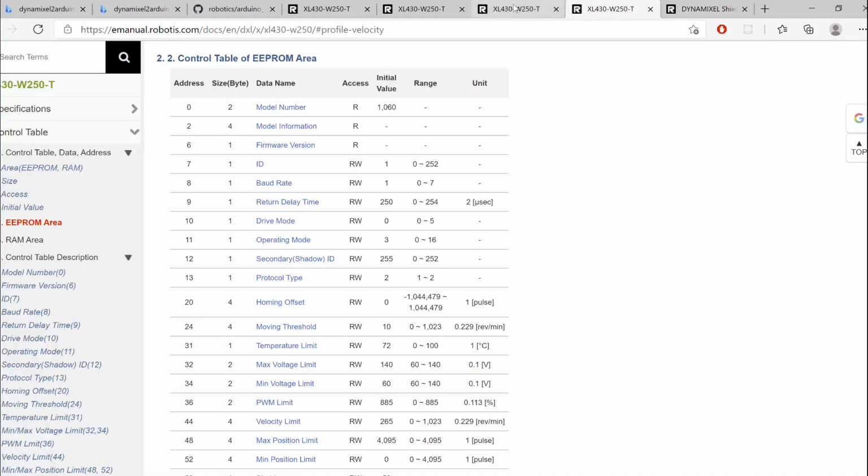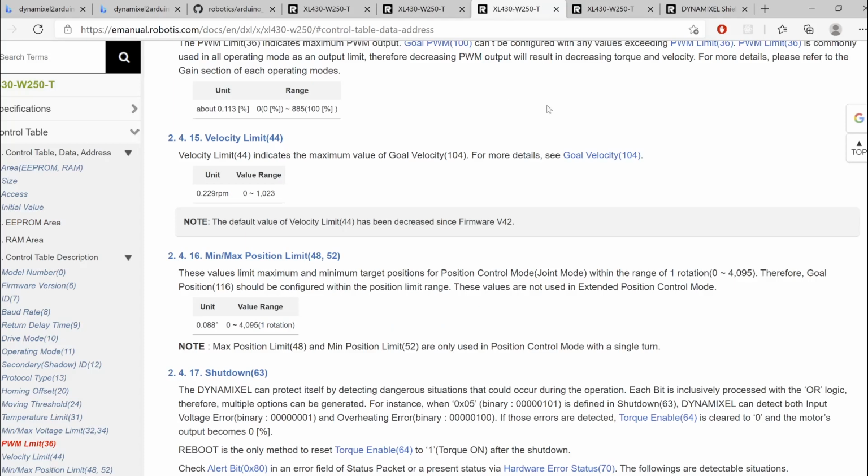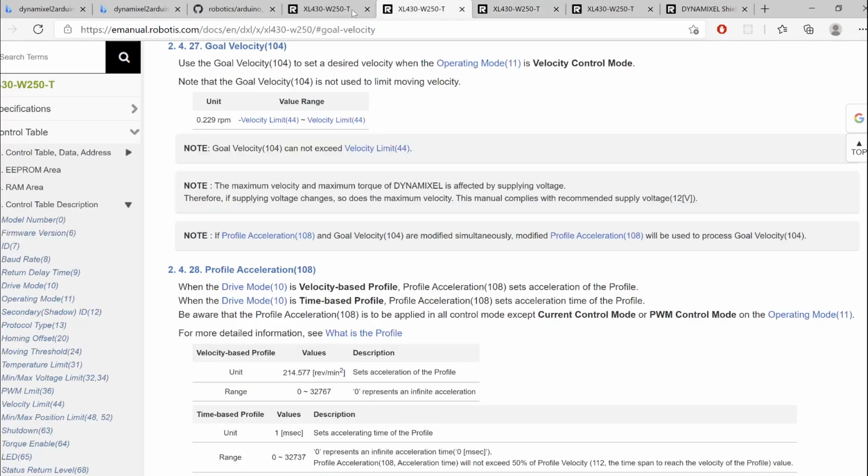Now let's switch to the specification of the XL430 servo motor. Here we have something called velocity limit, which I'm using, and velocity limit is in the range of 0 to 1,023. So here is the range of the velocity. The maximum is 1,023, and the unit for this value is revolutions per minute. Actually, it is a fraction of a revolution per minute. So we need to use this value as a constant when we calculate the desired speed.